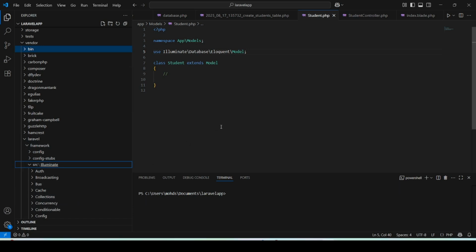So remember, Laravel is the framework, Illuminate is its engine. Without Illuminate, Laravel can't run. That's why when you see the word Illuminate in your project, don't get confused. It just means you are using Laravel's built-in libraries.